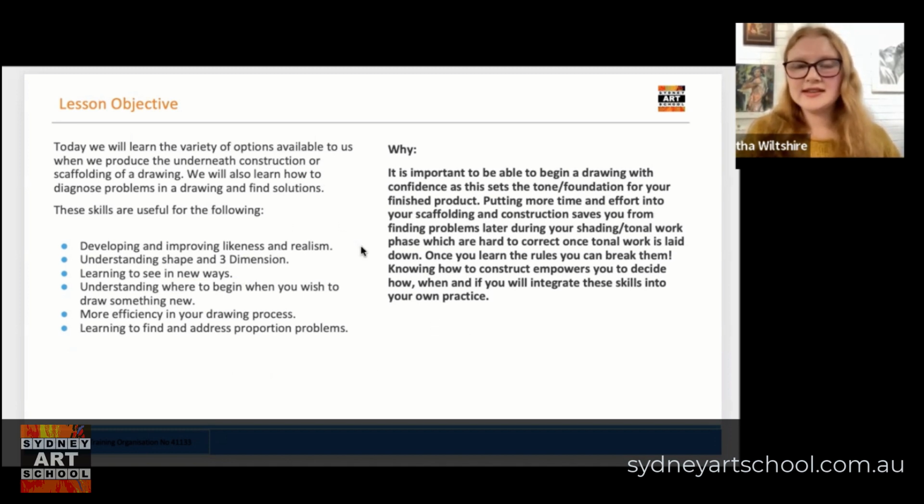And so the reason that all of this is necessary is because your drawing will be set by your construction. It's the foundation. It sets the tone for the finished product.